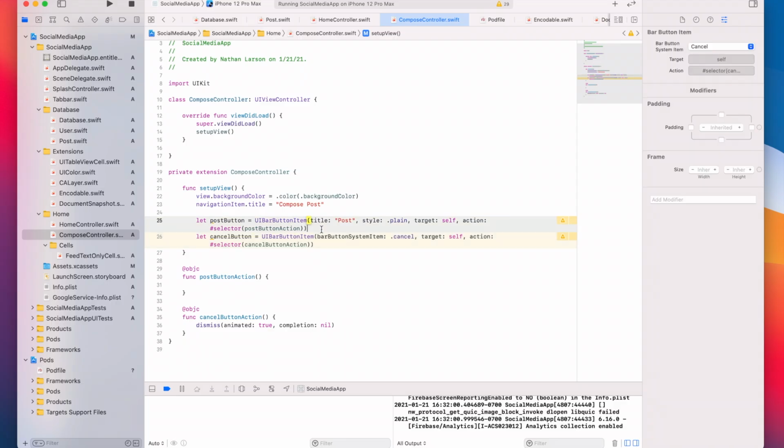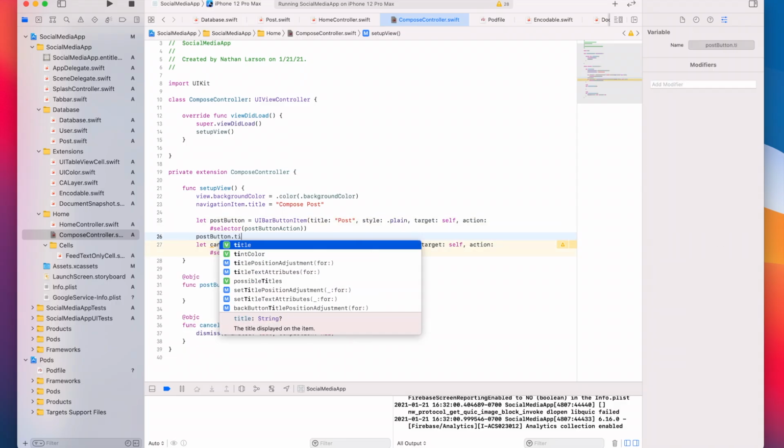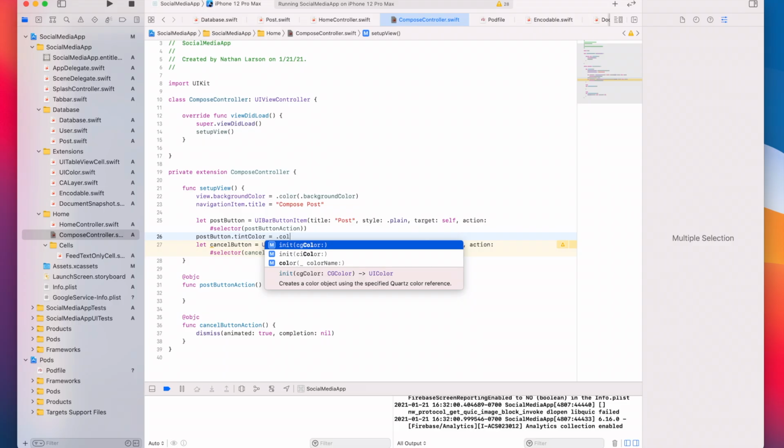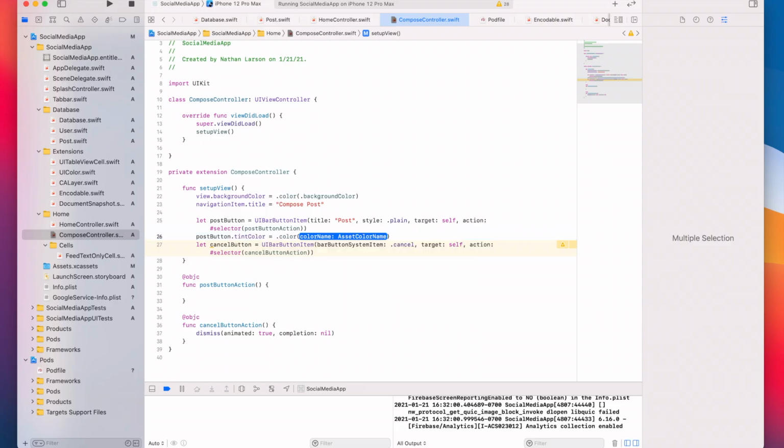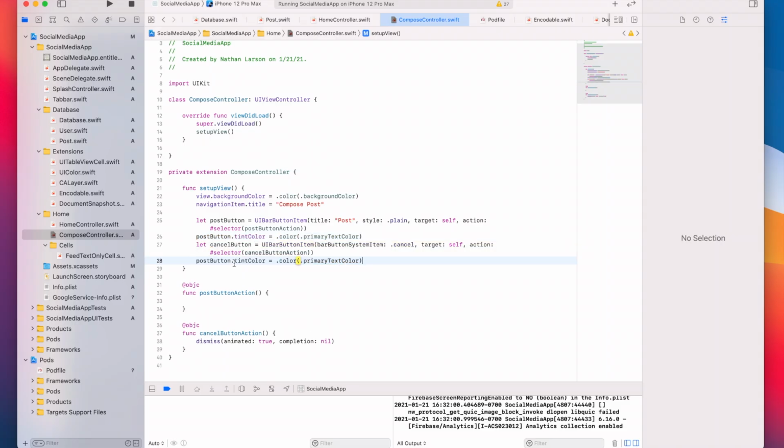So let's set our tint color. Post button dot tint color equals color dot primary text color, and we'll just copy this and change this to cancel button here. So that way they'll both be black to match our color scheme. Depending on what you want to do, you may want to have different colors for different states. We're just going to keep it really simple for now.